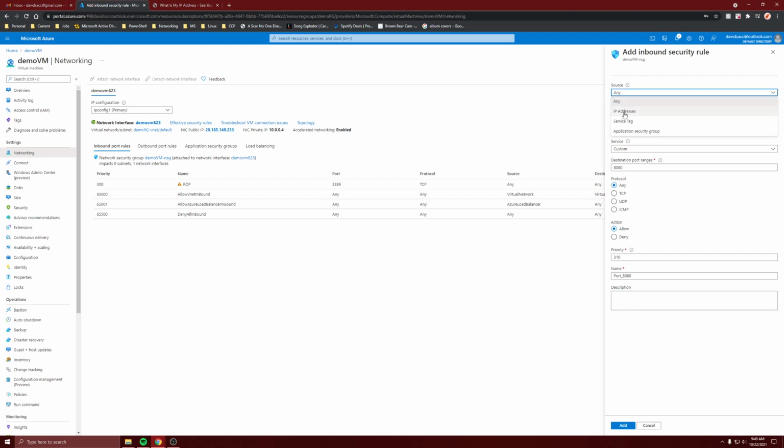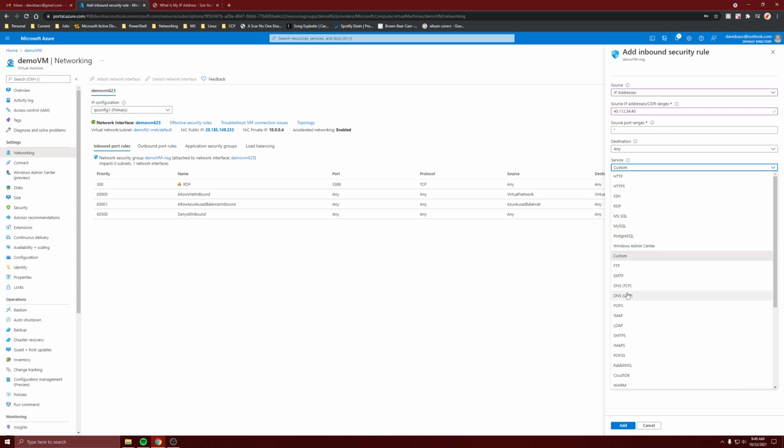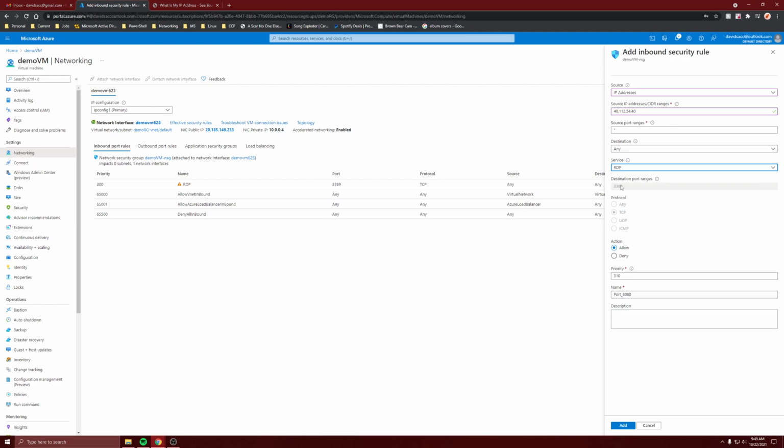So for source, you change it to IP addresses, you put it in, and I'm fine with that. And we want RDP, port 3389, allow, and we'll call it cloud command.